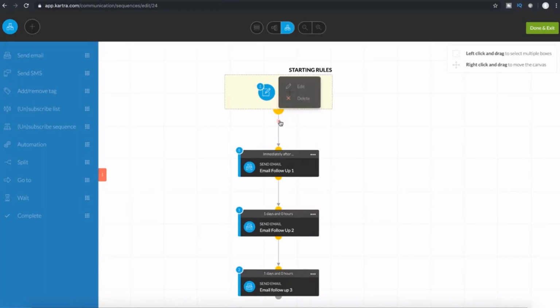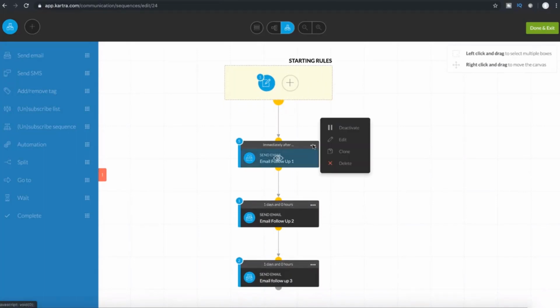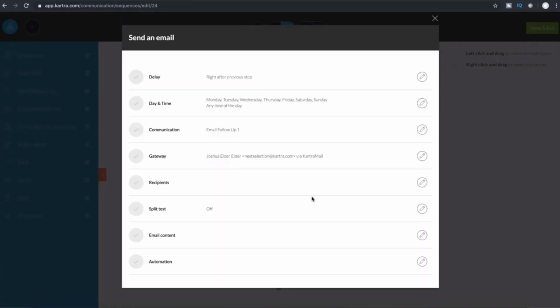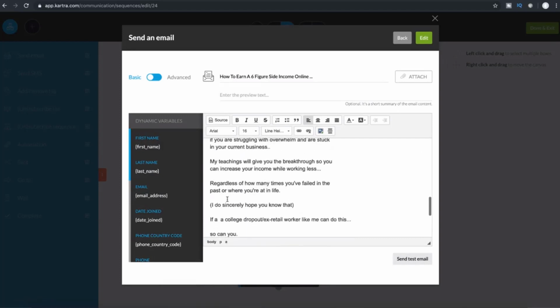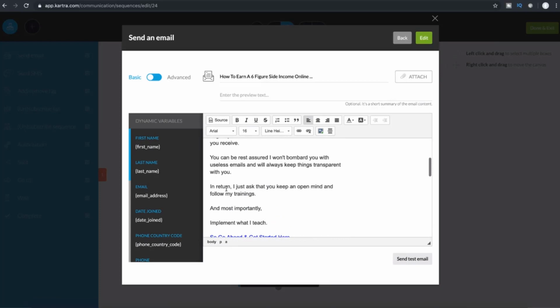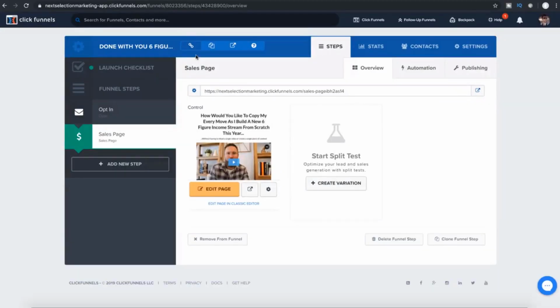And then all you need to do is edit this email follow-up here, follow-up 1. Then you're going to edit right here. Click the Edit button, and then you want to make sure that all the links in the email actually go to the case study video.